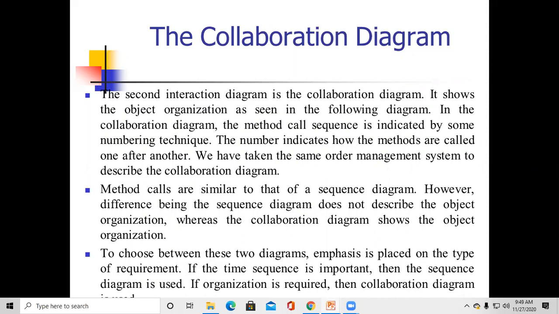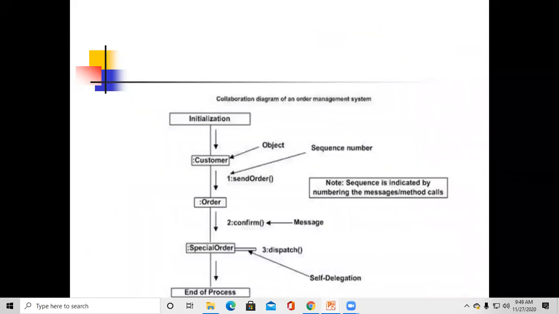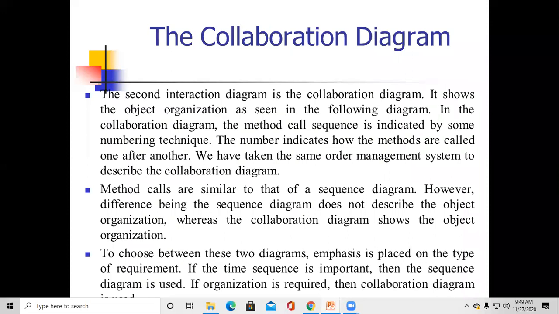So we have taken the same order management system to describe the collaboration diagram. The method calls are similar to those of the sequence diagram. The difference is that the sequence diagram does not describe the object organization, but the collaboration diagram shows the object organization.